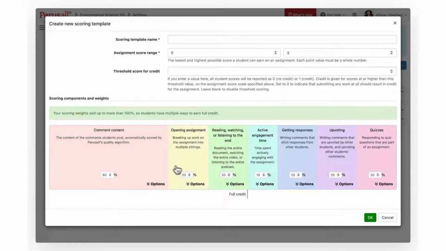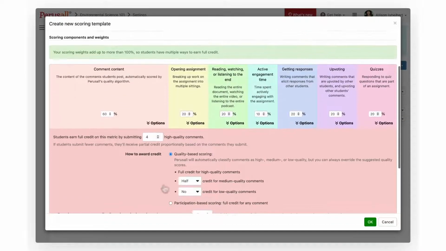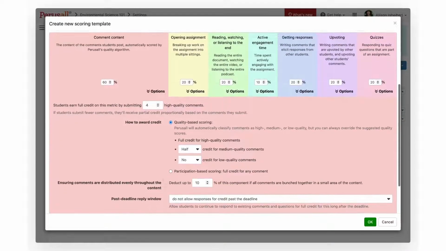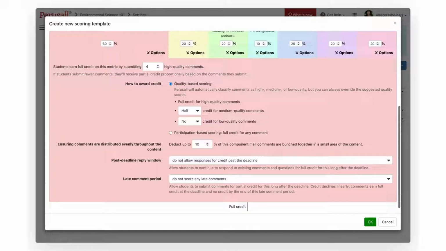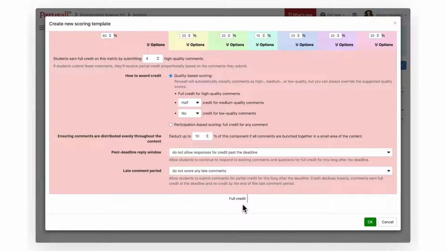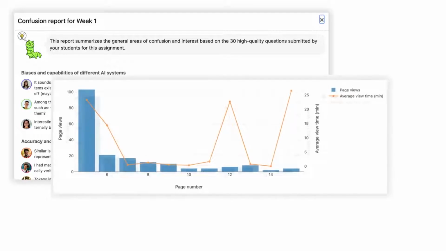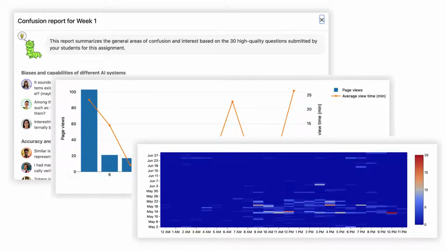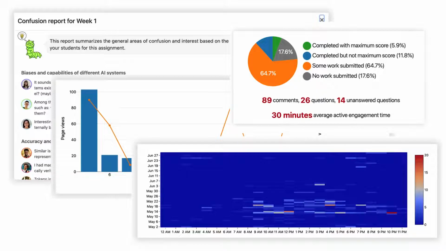Perusall's automatic scoring also allows you to turn your course content into a graded part of the course, helping motivate students to complete the assignment. Using Perusall's machine learning algorithm, you can automatically give students credit for meaningful discussion without even having to manually score student work. Detailed analytics also give you real-time insights into student learning and engagement to help you tailor your time with students in the classroom.